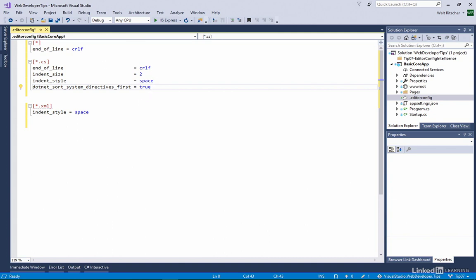So there you have the editor config. Now, the key thing about editor config is that I can save this with the project. When another developer opens this project and they format their document, it's going to use the settings that are listed in here.